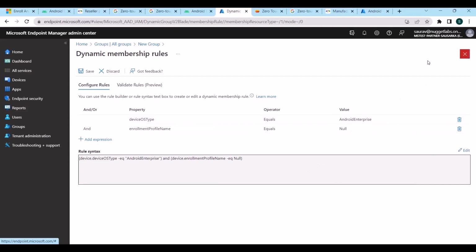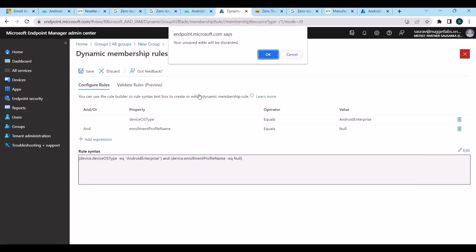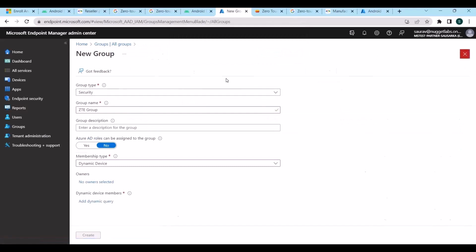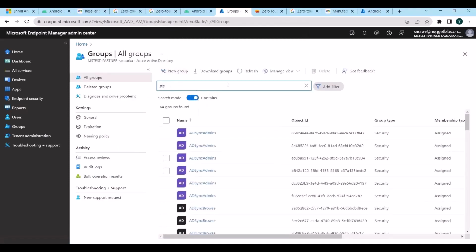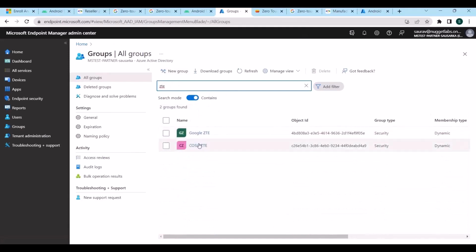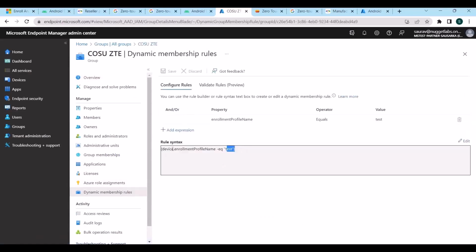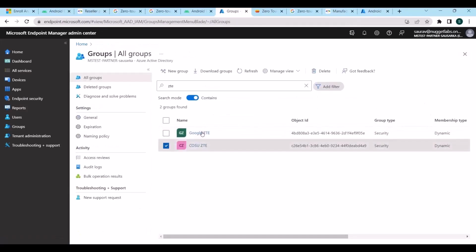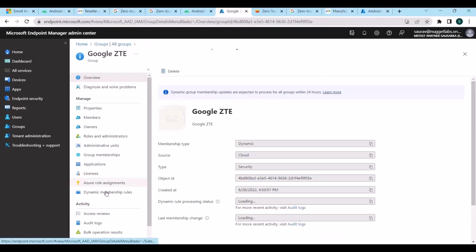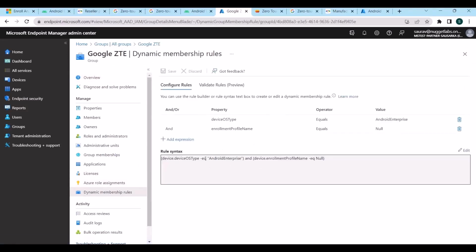So, once we have created these two groups, what I've done is I've created these two groups using the same query. So, there are two groups. One is the COSU group and one is the COBO group. If I go into the COSU group and look at the dynamic membership over here, it says that any device which is enrolled with a profile with the name test, and we already know that there is only one COSU profile which is created with the name test. And for the COBO group, the dynamic membership rule is the one that I just showed: the device enrolled as Android Enterprise and the name is null.